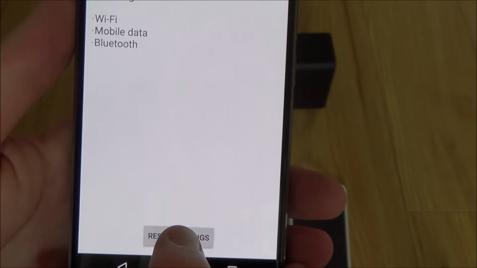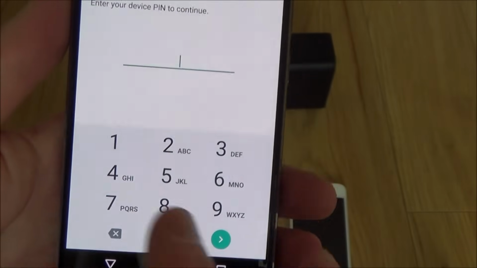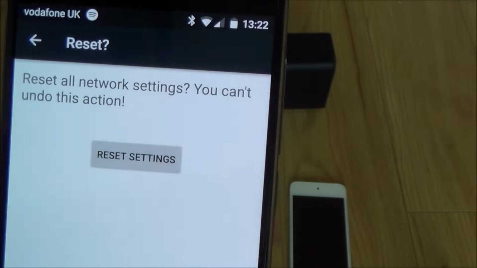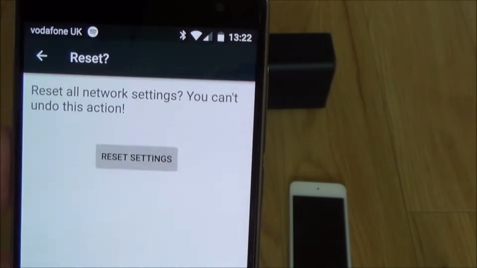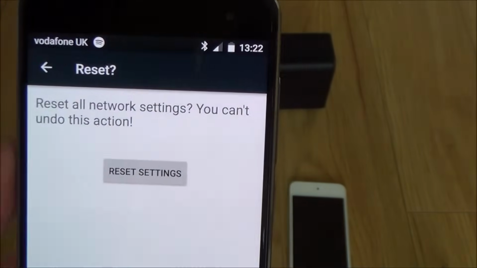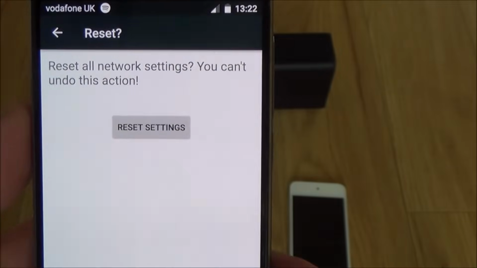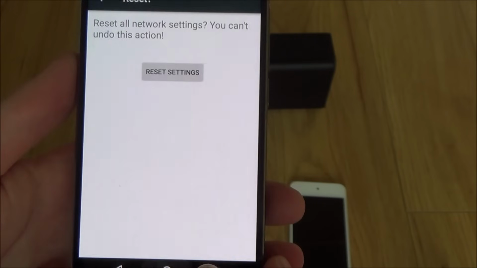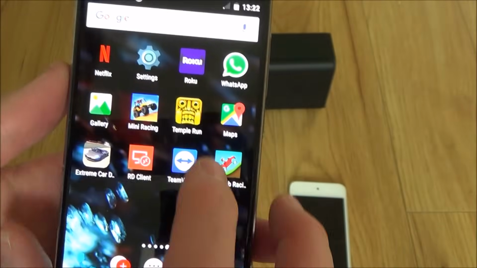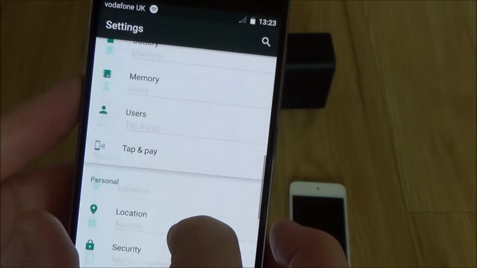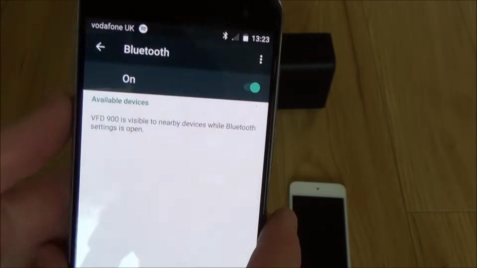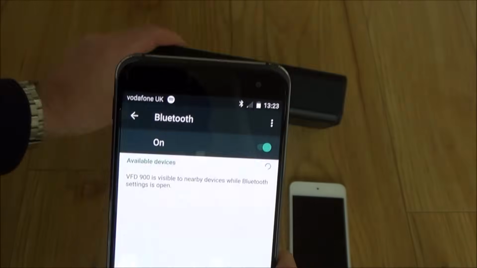So we're going to go to reset settings and we've got to enter in our PIN number. Right, reset all network settings. You can't undo this action. And it says here, network settings have been reset. Right, let's see if we can connect up to the Bluetooth now. So again, we're going to go into settings, go to Bluetooth, turn it on, and let's see if it picks it up. It's still in pairing mode here.